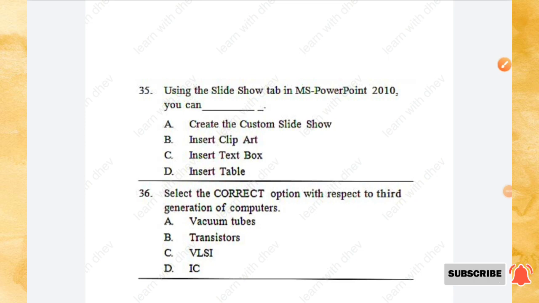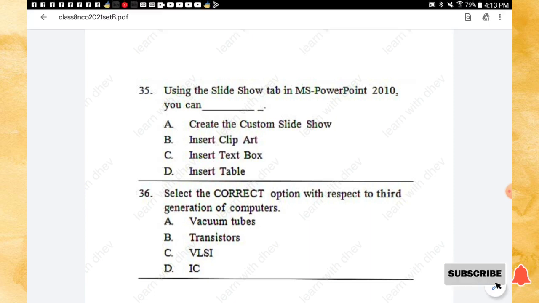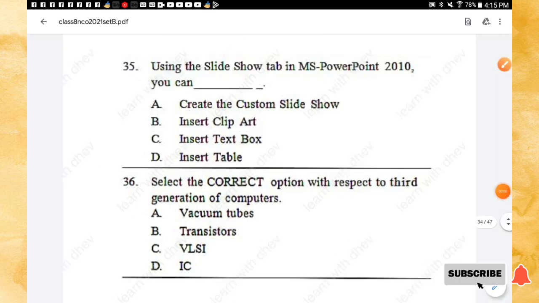Question number 35. Using the Slideshow tab in MS PowerPoint 2010, you can dash. Option A is create the custom slideshow, option B is insert clip art, option C is insert text box, option D is insert table. So using the Slideshow tab, I can create the custom slideshow. Option A is the right answer.